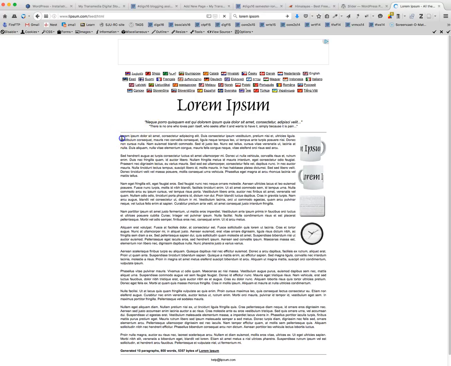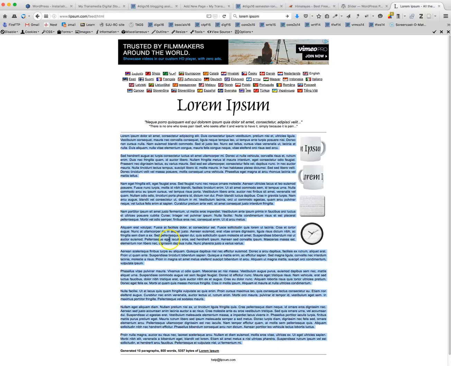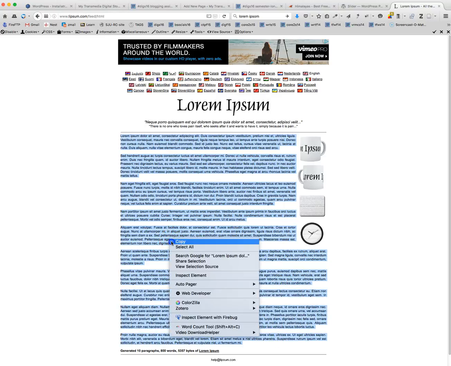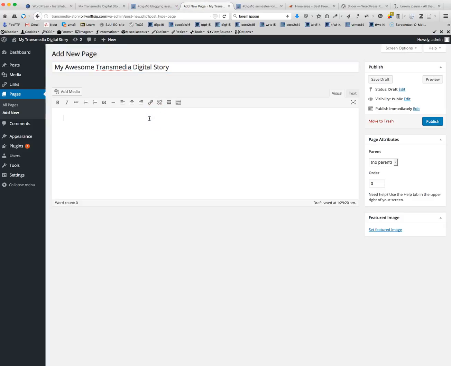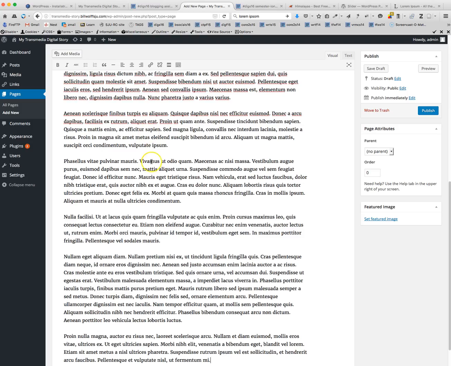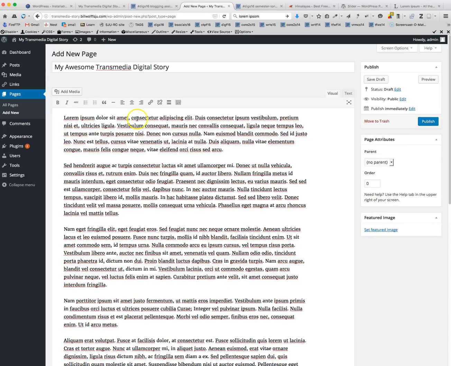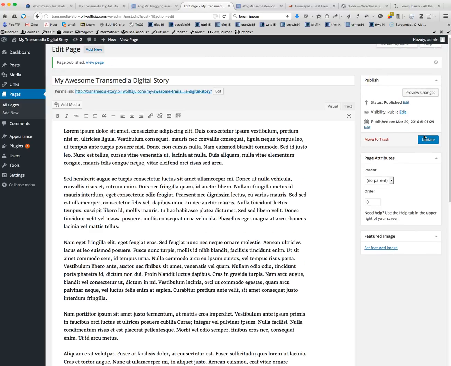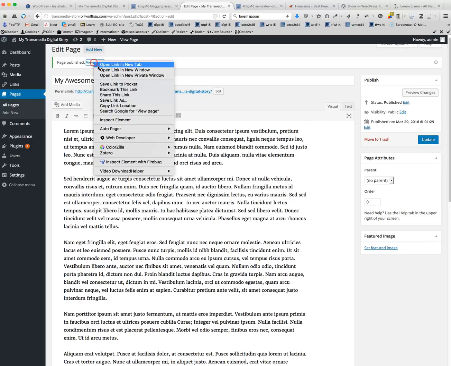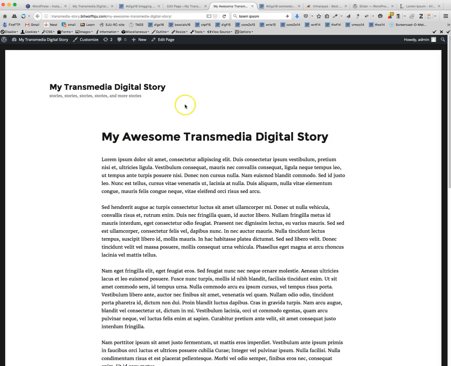And then I will merely copy it and paste it in. And boom, very exciting. And then I will save it and publish it. Very cool. And then I can go and I can view my page. And I can see that that is right there.